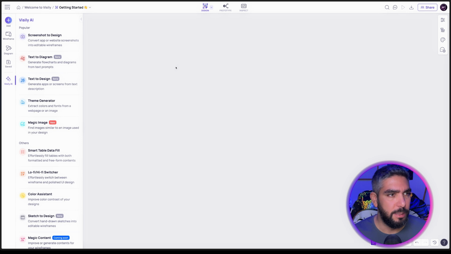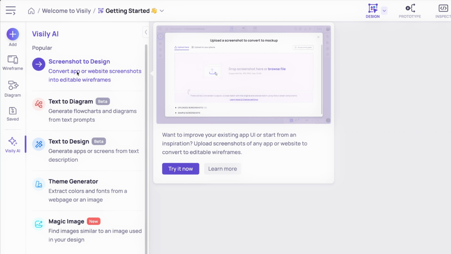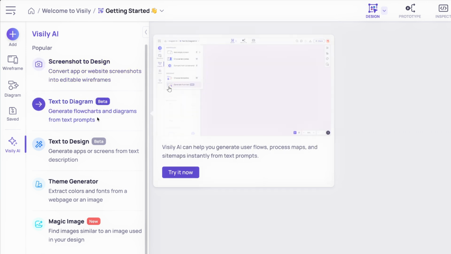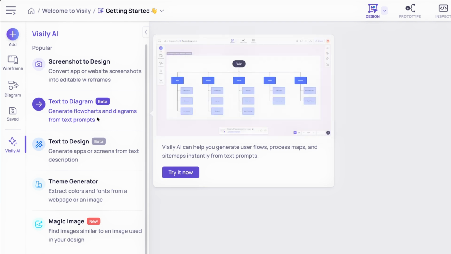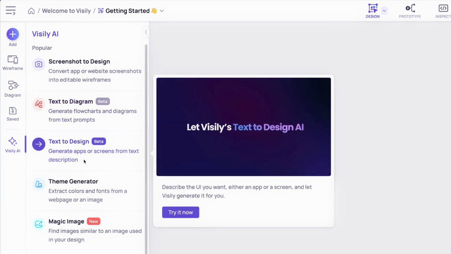So let's start off by going over the main AI features they have here. You have the option to input a screenshot and it will create a design for you with all of the elements inside of it. That's a really cool feature. And then you have text to diagram where you prompt the AI with natural language and you can get diagrams or user flowcharts out of it.